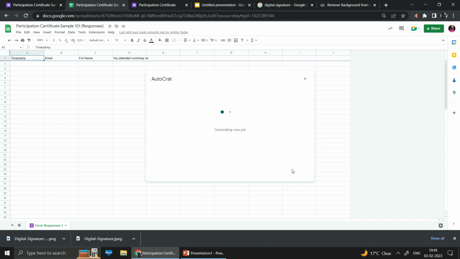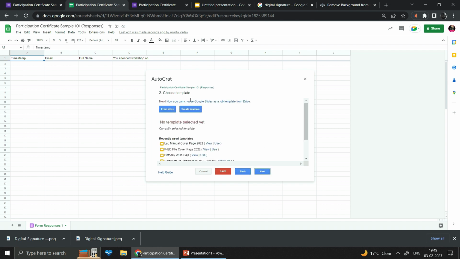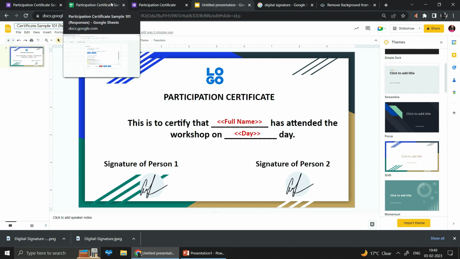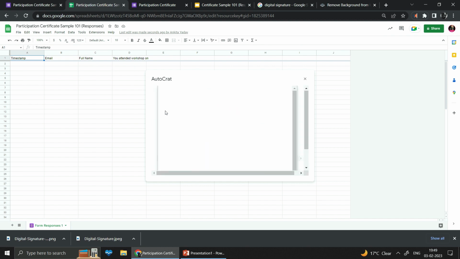So I'll click on new job, and the first question it asks me is, what is your job name? So I'll take the same name, Control C, Control V, and then I'll move forward. Now it says choose a template which is going to be your certificate. Again I'm going to name the certificate also, but instead of participation, just to avoid confusion, I'll name it certificate sample 101. Now I'll come back to my extension and I will go from Drive because it's there.